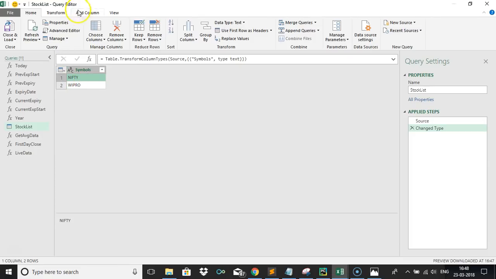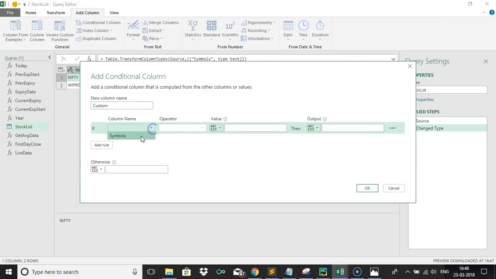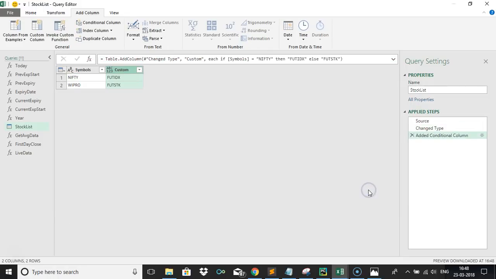Okay, so go to add column and click conditional column here, and choose symbols equal to Nifty. If it is Nifty, then it's going to be future index, otherwise it's going to be future stock. If you're adding Bank Nifty, you can just add it, but for Bank Nifty, unfortunately we are not able to get the weekly expiry calculation, and it is going to be the monthly expiry calculation only. That's the reason I have excluded it now. Okay, so you can just have future stock and click OK.